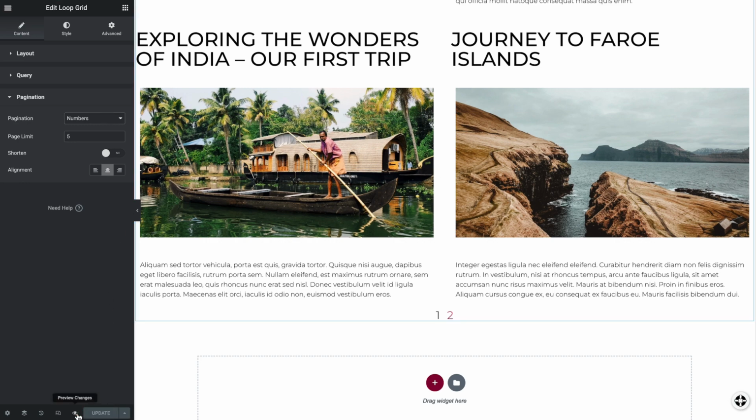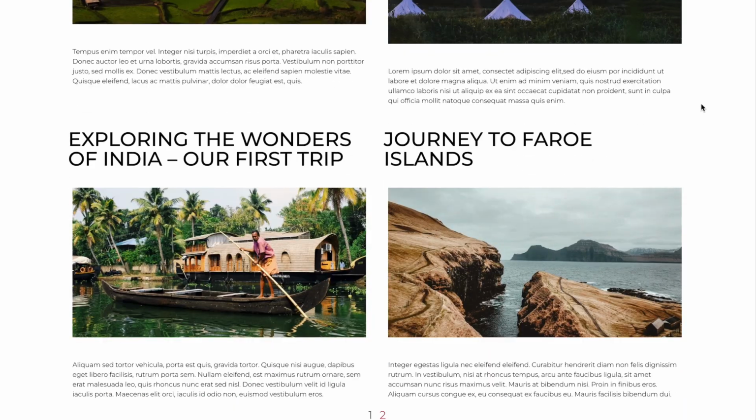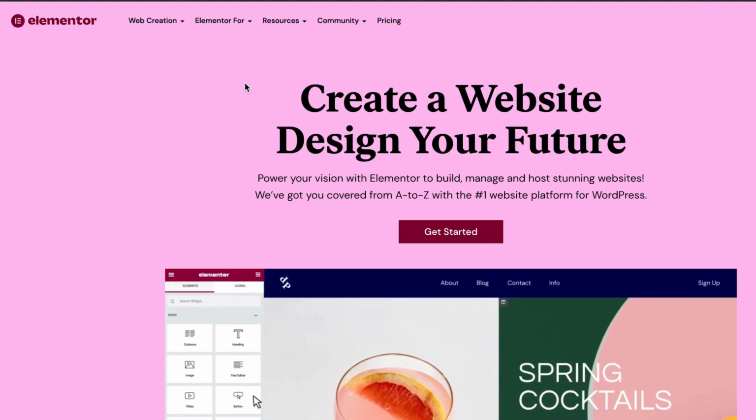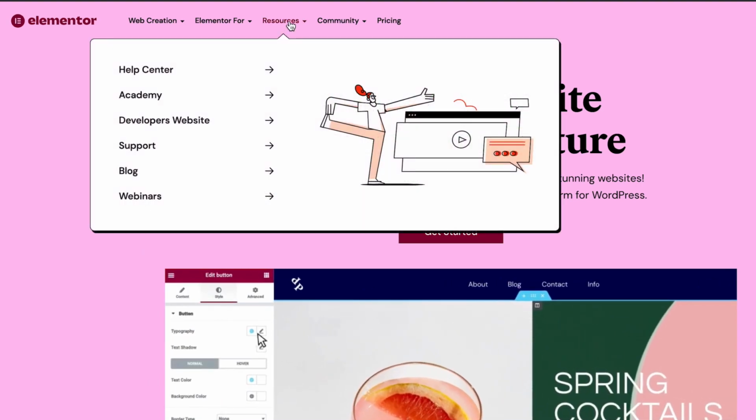Congratulations! You've learned how to use the Loop Builder and are ready to start creating your own loops. For more details about Loop Builder functions, check out the Elementor Help Center.